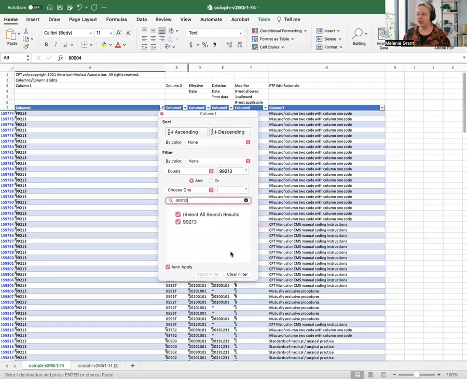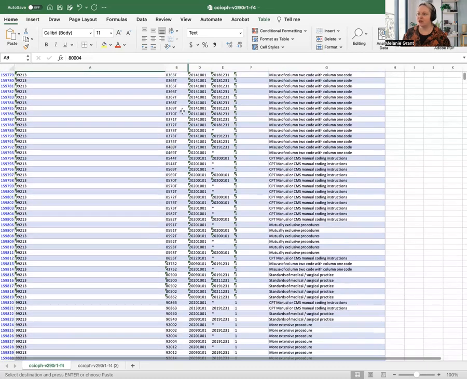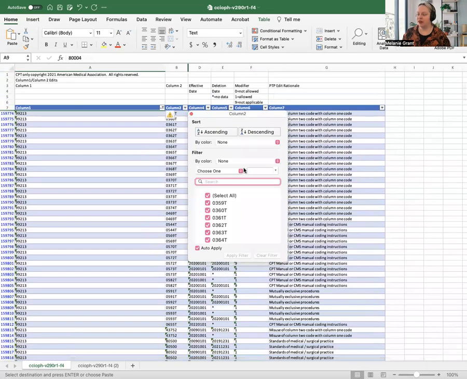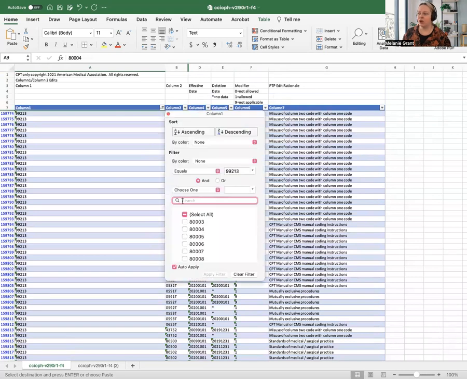So if you enter 99213, you will find several things that it denies against, but you're not likely going to find the 90471, which is the administration for your vaccine. Just because you don't see it when you enter column 1 and column 2 doesn't mean it doesn't exist. So always check both of your codes on both sides.